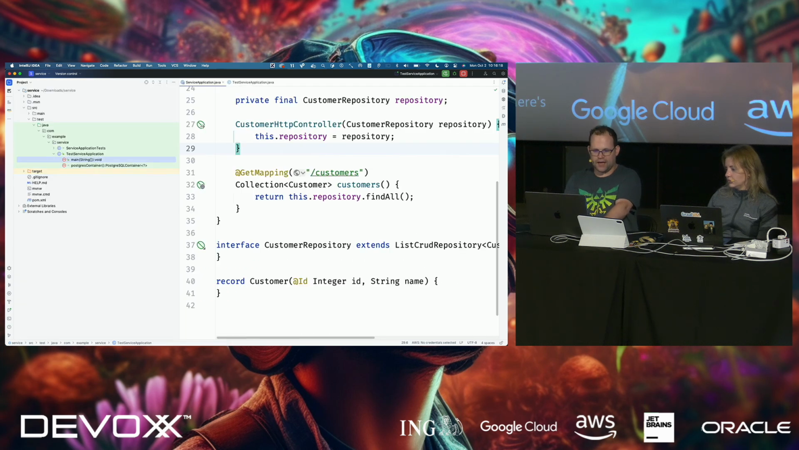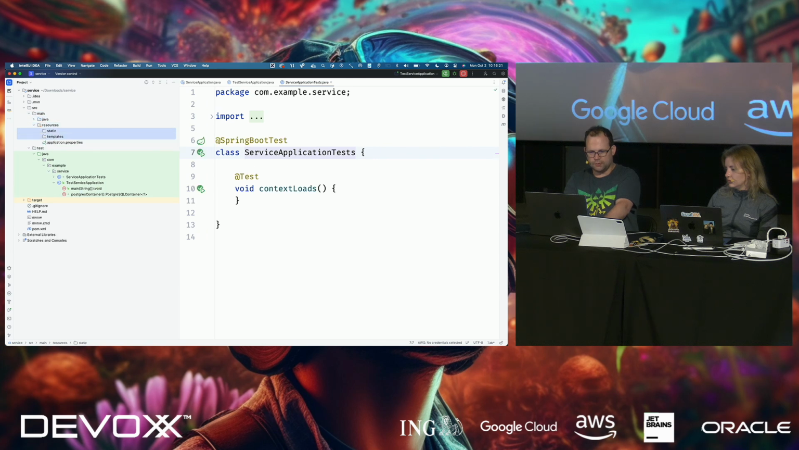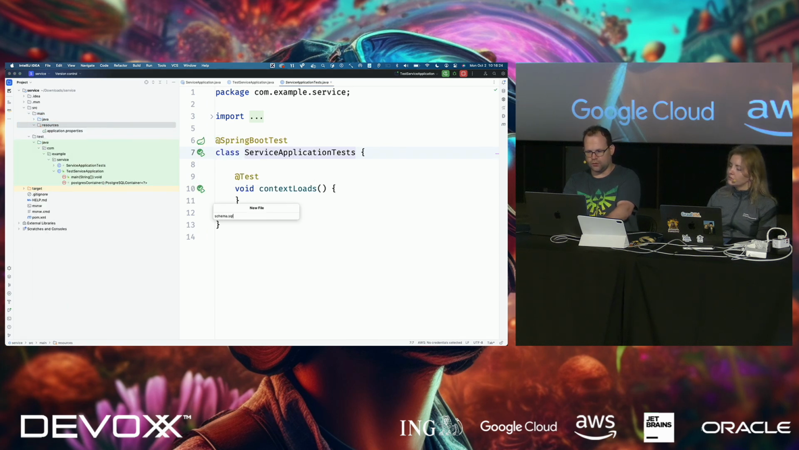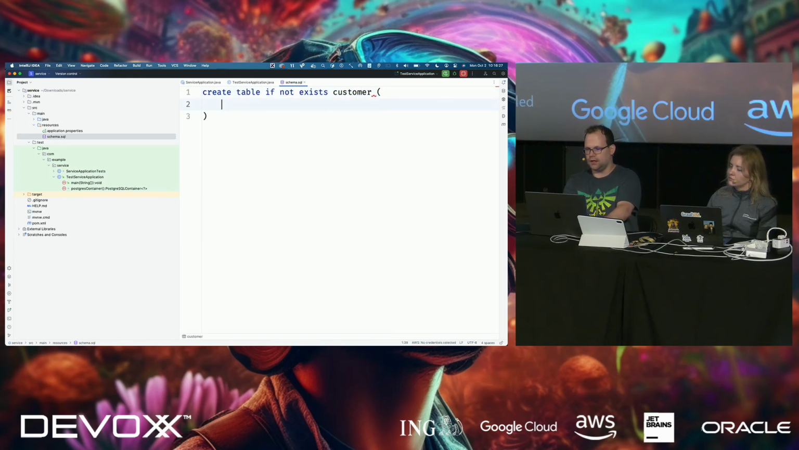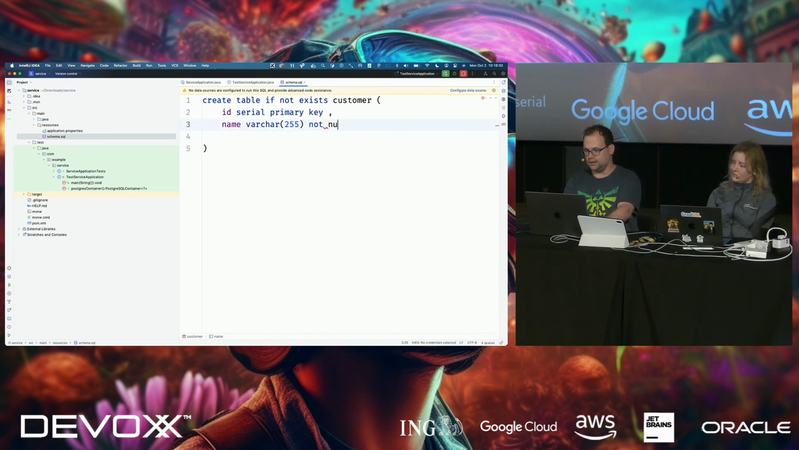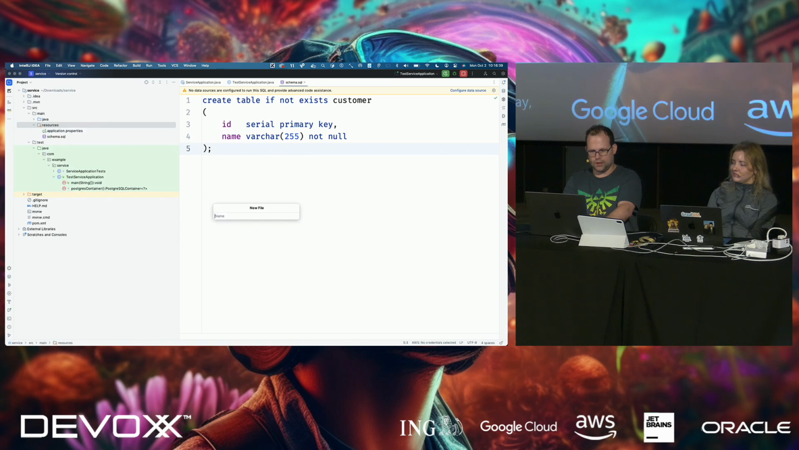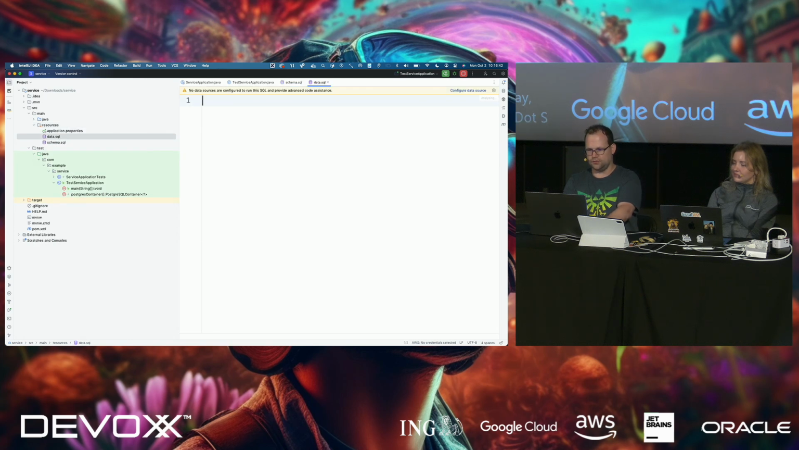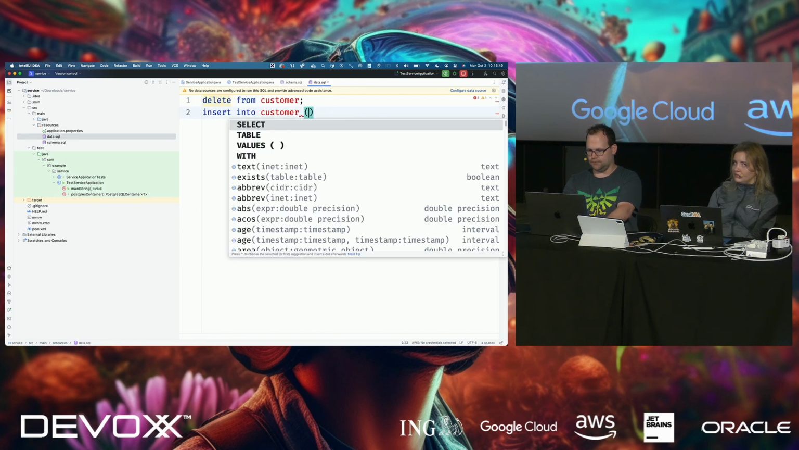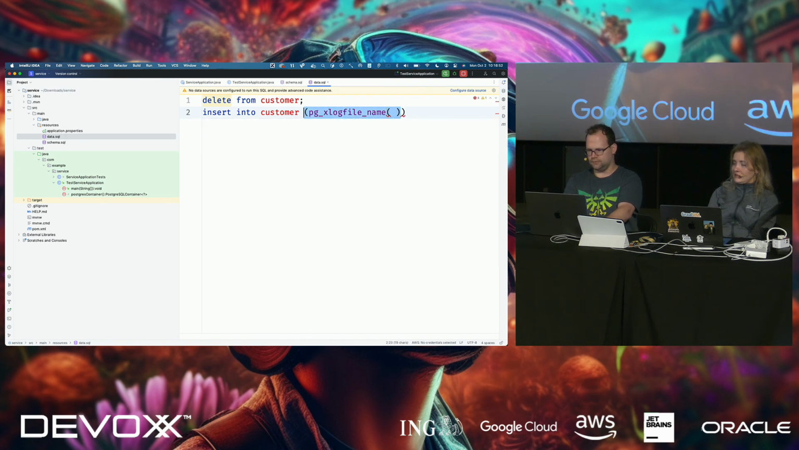I need some data in the database, so I'm going to go back to src/main/resources. I'm going to create two files. I'll create a file here called schema.sql. I'll say create table if not exists customers, id serial primary key, name varchar 255 not null. Okay, there we go. So there's this, and I'm going to go to data.sql, and I'll say delete from customer, and we'll just insert some people who are speaking today. Insert into customer name values, okay. Thanks. And I can't even spell my own name. It's not going to go well.